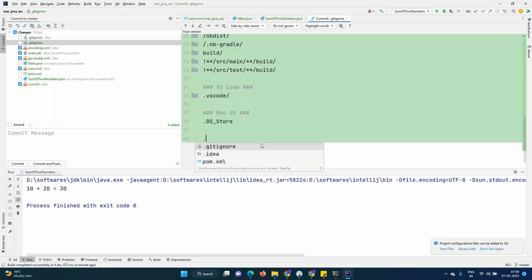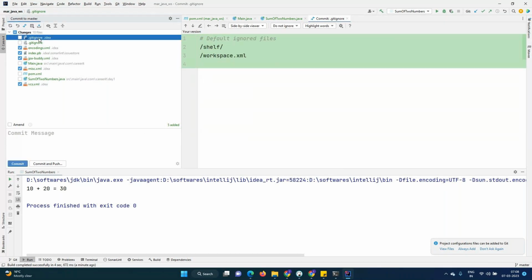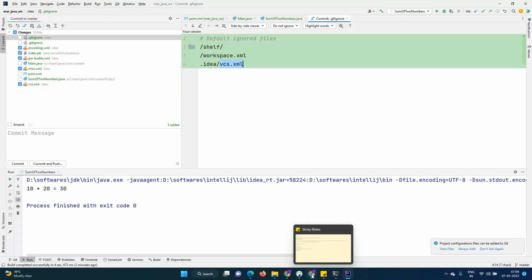Dot idea. Still it is not ignoring. This is also not adding. I don't know. Let me ask Google what the experts say.